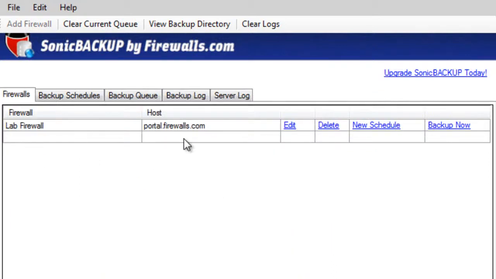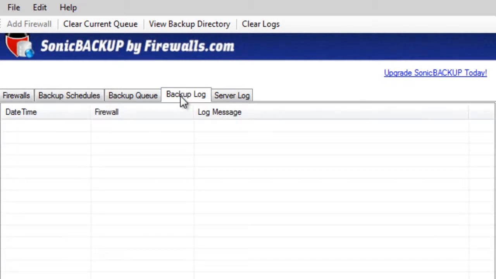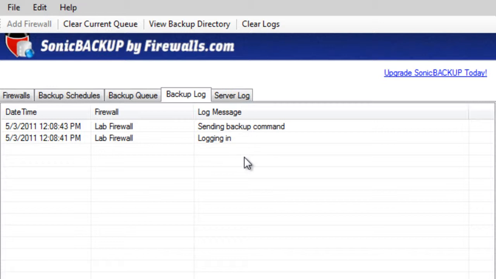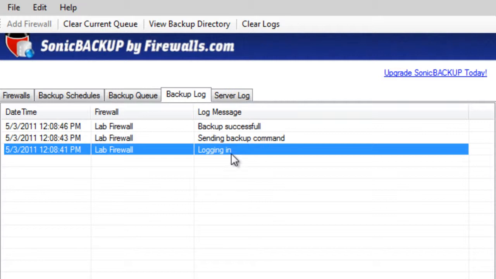Now that we have the firewall in the application, we can go ahead and do a quick test by selecting Backup Now and switch to the Backup Log tab. And you'll see the log messages will start showing what's going on. We can see that Sonic Backup's logging in, it's performing the backup, and the backup was performed successfully.